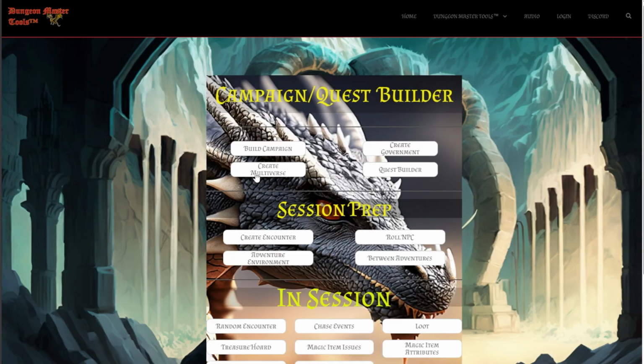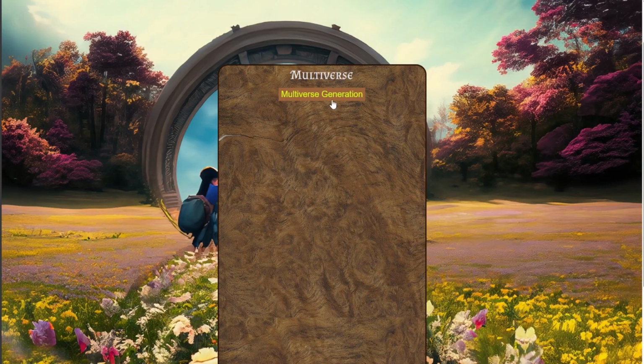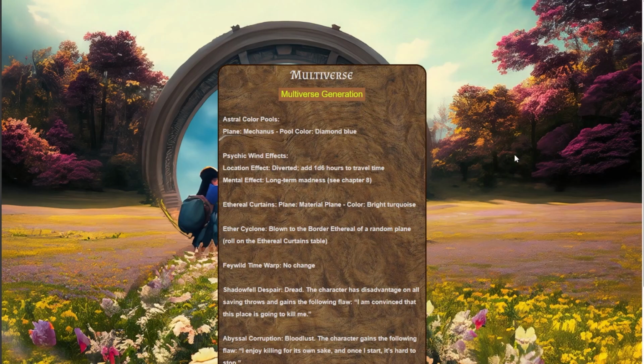Let's look at Create Multiverse. If your party is headed toward a portal of some sort, where does the portal go? What does it look like? In this case, it looks like the plane is Mechanus. The color of the portal is diamond blue. Psychic wind effects: looks like there aren't any. Location effect: diverted. Add 1d6 hours to travel time. So the party was diverted.